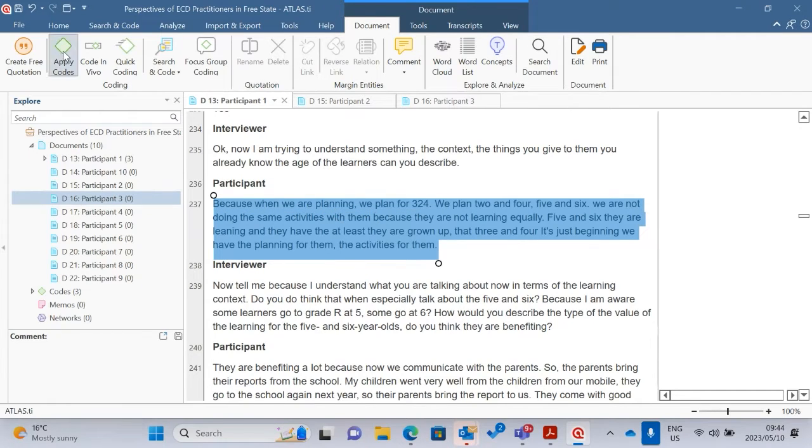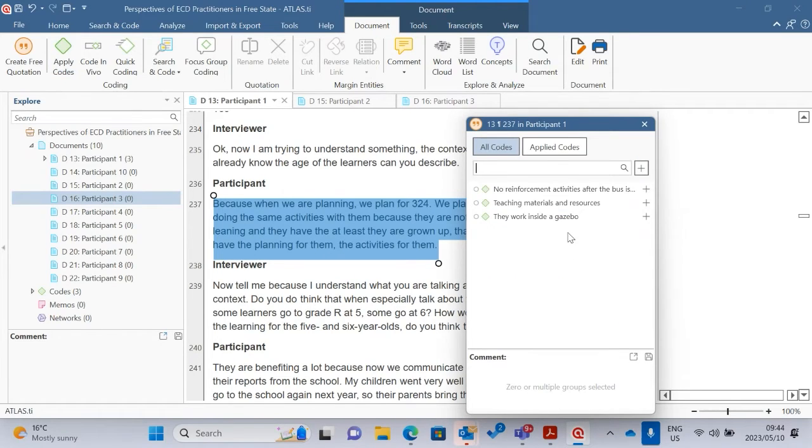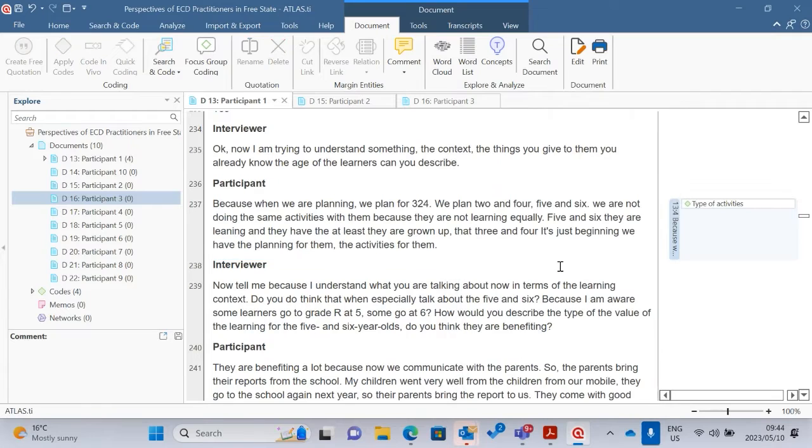You can just click here and click apply codes. If you want, you can choose one of these codes, or you can type a new one, maybe activities. Let's just say type of activities. So that's a new code, type of activities. And then you apply the code. Okay, it's applied.